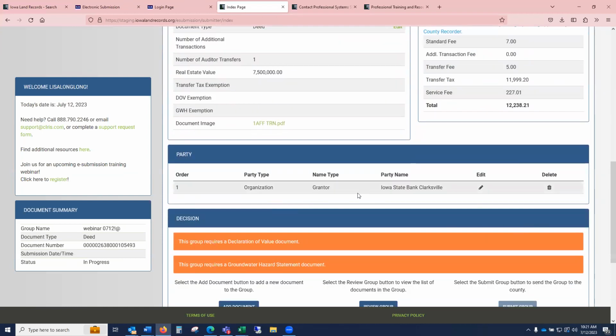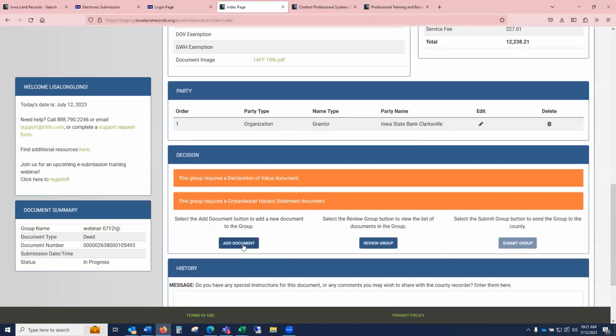And so we've got organization, grantor. There's only room for one. I can delete that if I want to. And then decisions down here, it's telling me it's not going to let me submit until I add a declaration of value and a groundwater. So let's go ahead and do that.